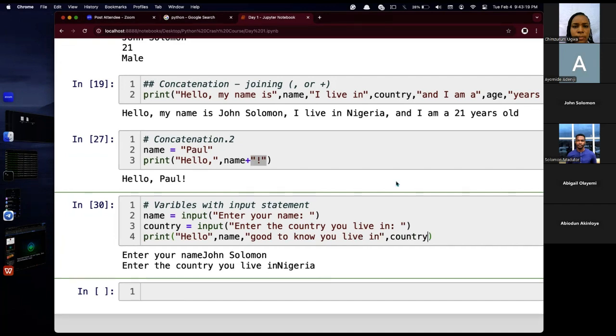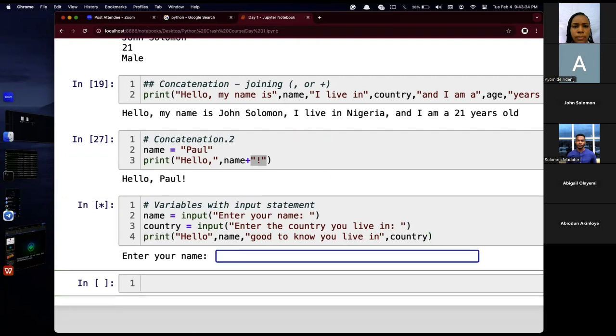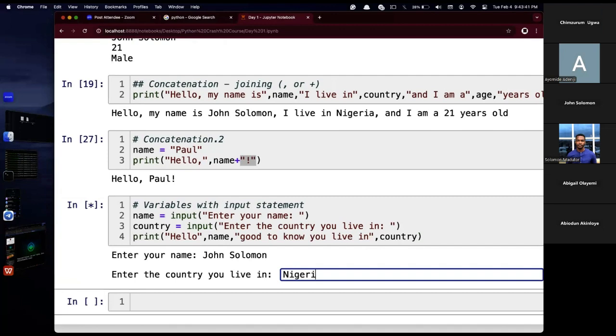So we're just combining the different things we've learned today: input statements, variables, and concatenation. We've already looked at the display or output statement in the cells prior. So I'll just run this, John Solomon. Yeah, so Solomon, then Lagos, Nigeria.